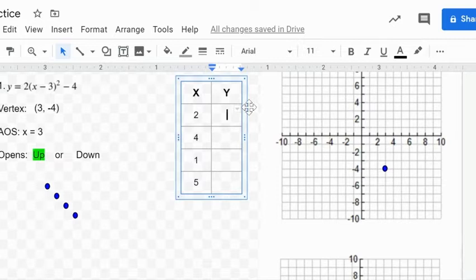Put my 2 in, 2 minus 3 is -1, squared is 1, times 2 is 2, minus 4 is -2. 4 minus 3 is 1, squared is 1, times 2 is 2, minus 4 is again -2. Kind of knew that, but I'm doing it anyway. 1 minus 3 is -2. -2 squared is 4. 4 times 2 is 8. 8 minus 4 is +4. And then 5 minus 3 is 2. 2 squared is 4. 4 times 2 is 8. 8 minus 4 is 4.